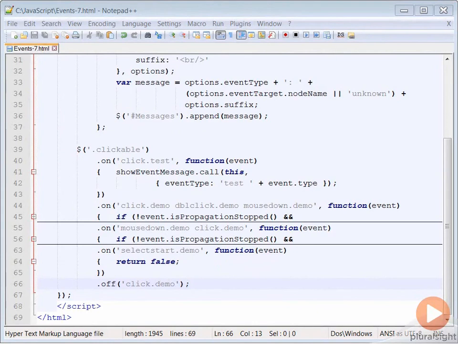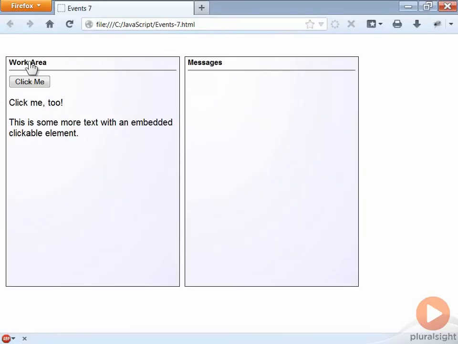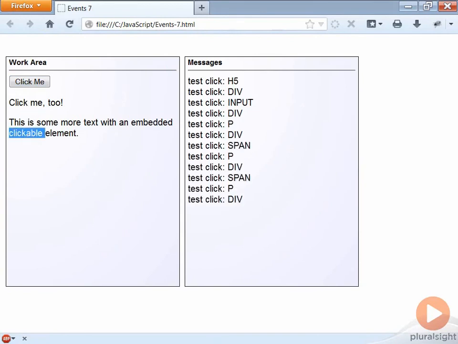If we remove the click event type and just leave the demo namespace, all event handlers attached with the demo namespace will be removed. If we load the page now, we should only see the click event that's in the test namespace. As expected, only the click event messages from the test namespace are displayed. All the other event handlers are associated with events in the demo namespace. They were all removed with a single namespace reference.